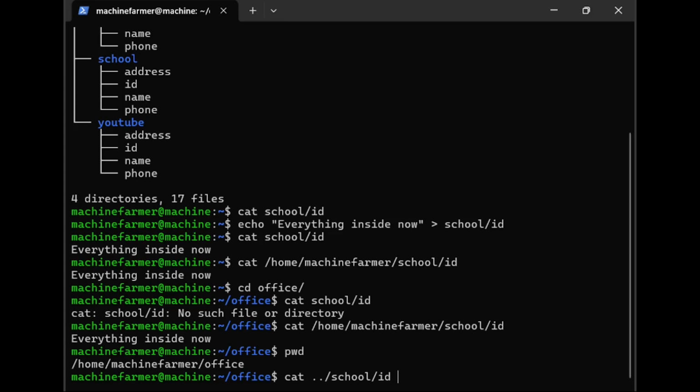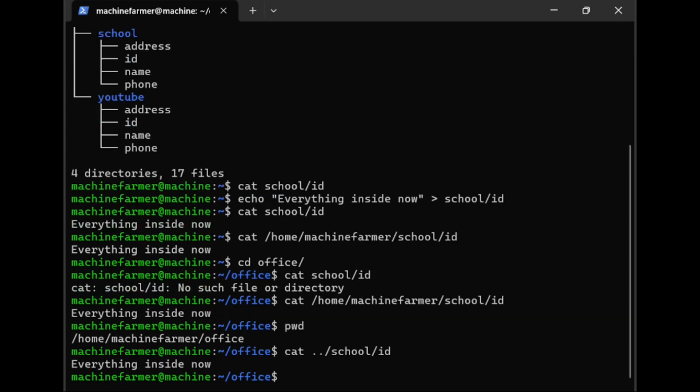You can understand this better if you watch the Linux file system basics video I have uploaded earlier. I have added the link in the description of this video.